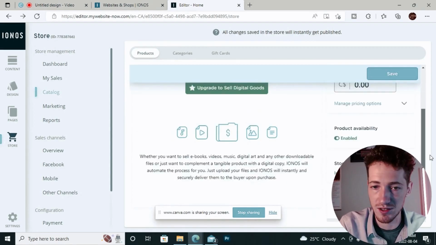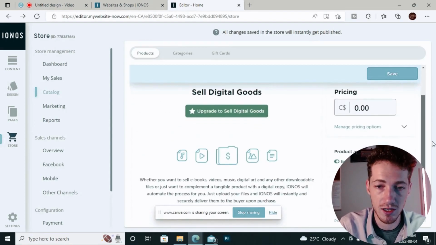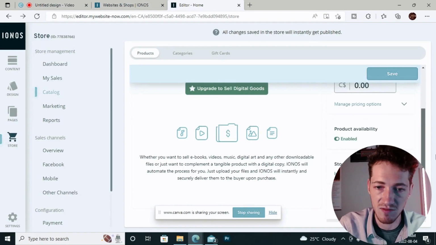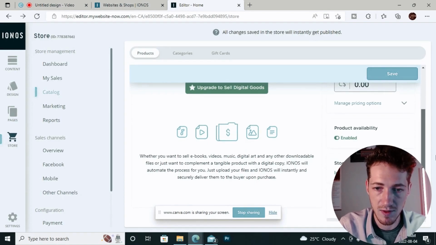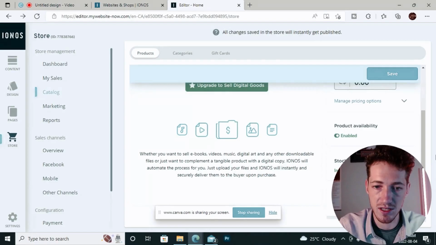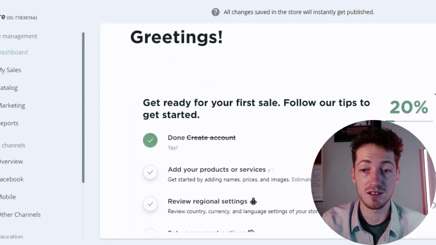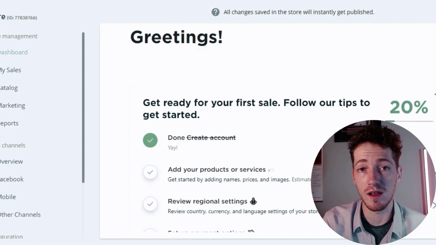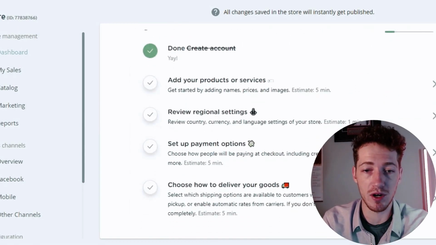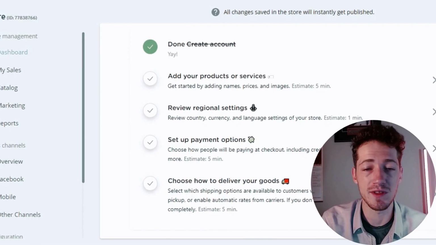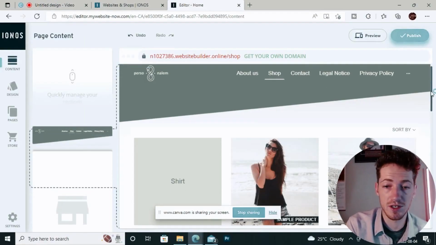So here's something good to know. If you have a digital good, if it's an ebook, video, something like that, you can get Ionos to automate the process. I'm not going to go through every single step, but once you get here, the tutorial is really well laid out for you to do every single part of this and get your store set up within minutes. This is what your store can start to look like.